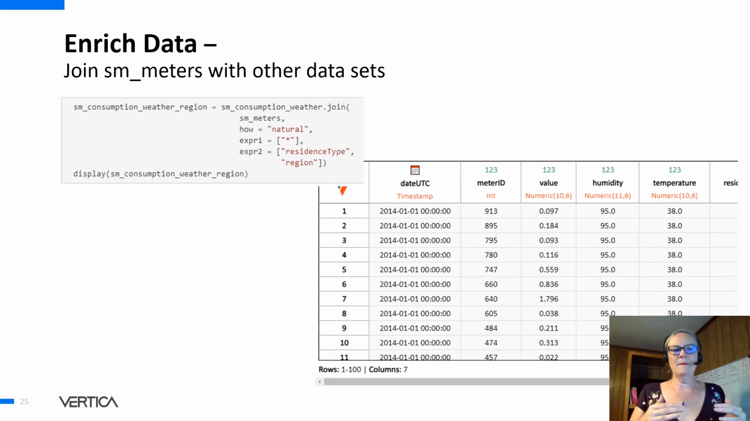And keep in mind, Python's not doing any of this work. Even though I'm writing Python, the database is doing all the work. Python is just passing instructions to my database engine.